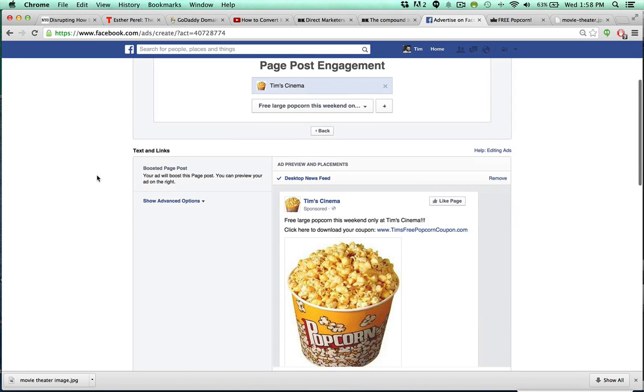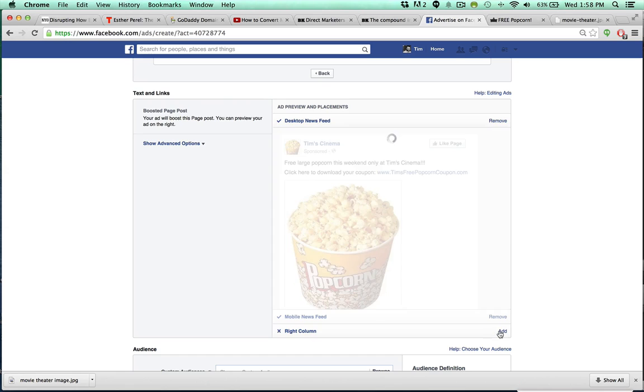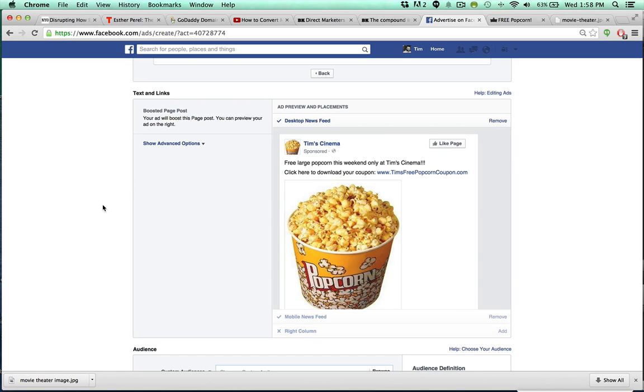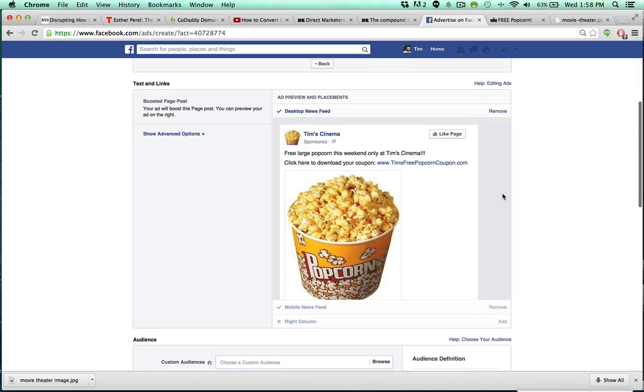As I scroll down here, typically what I'll do, right here the right column is checked, meaning it's those tiny ads on the right side that are really annoying. No one ever clicks on them. So typically I'll click Remove because it's almost just a waste of money paying to have your ads show up over there. So here's what the ad's going to look like in people's news feeds.